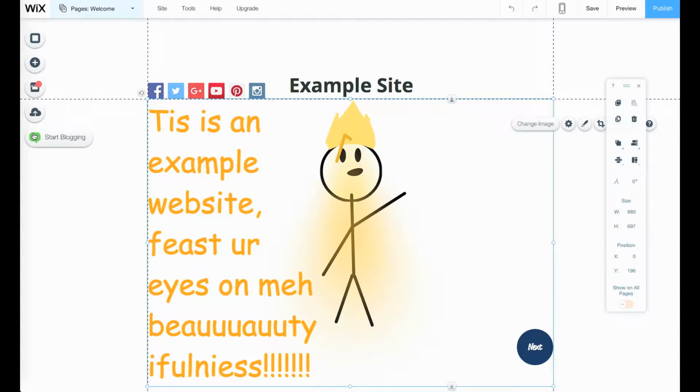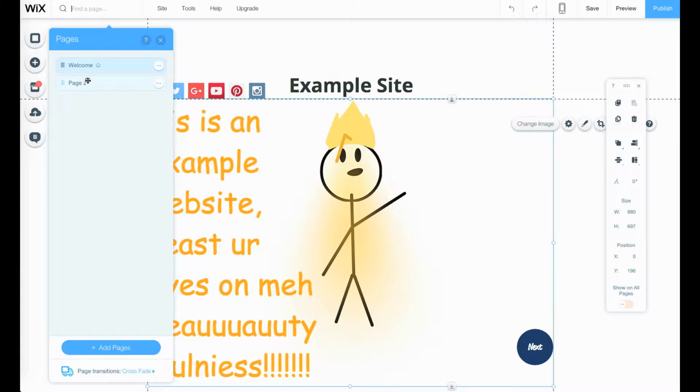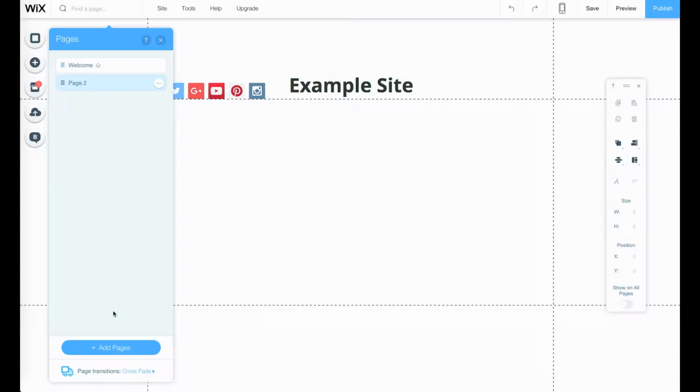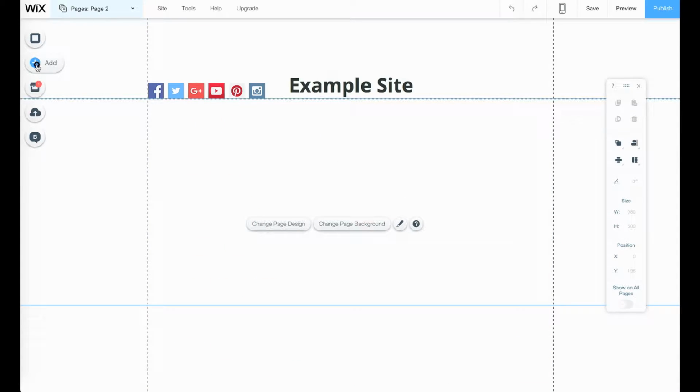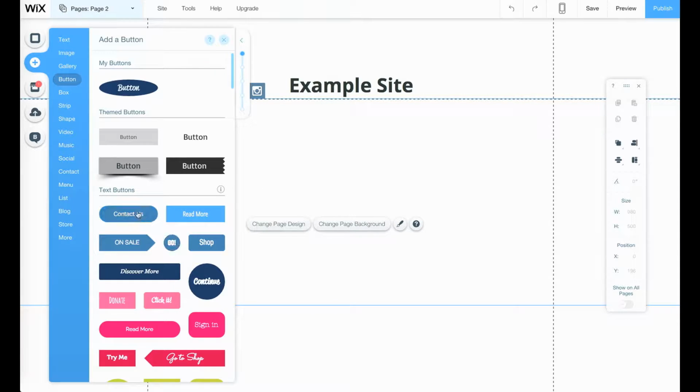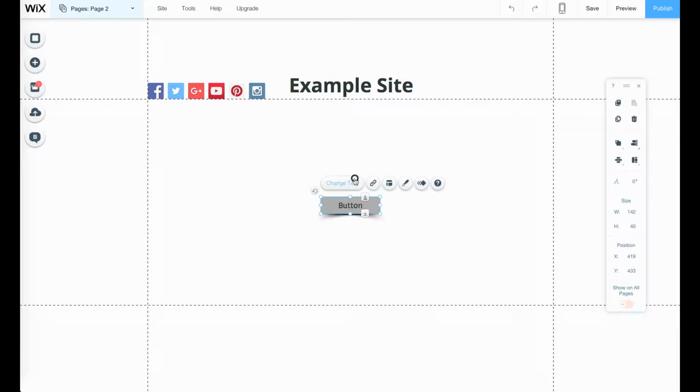So now we've got the next button. So on page 2, we can also add a couple stuff. We'll add a button. We're gonna change this text quickly. It's gonna say back.